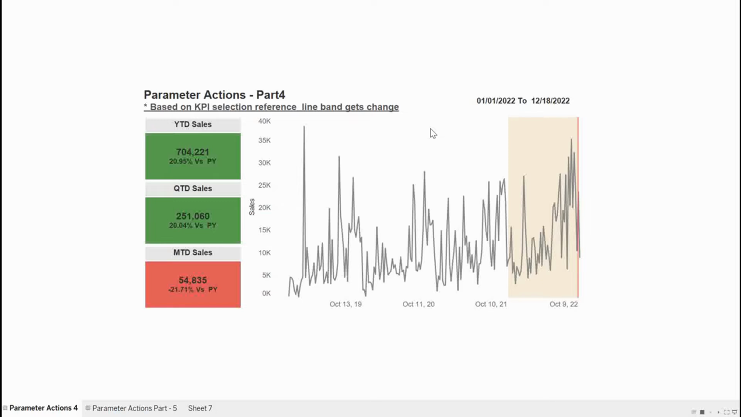So if you click on any reference point, any data point, those dates will get automatically changed with the help of parameter actions. And even if you click on the KPI metrics, the time period will get automatically changed. Okay, let's move to the dashboard. I'll showcase the functionality.